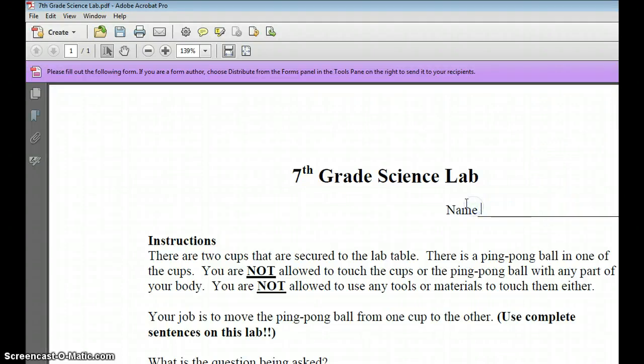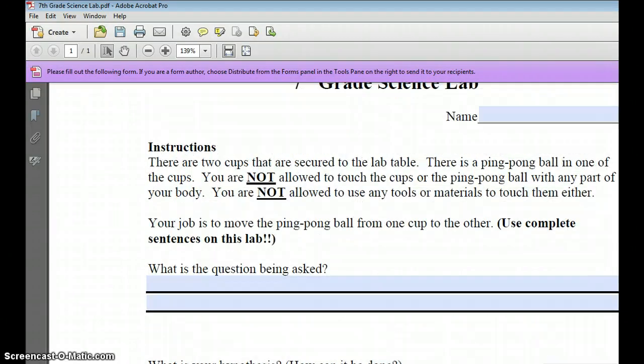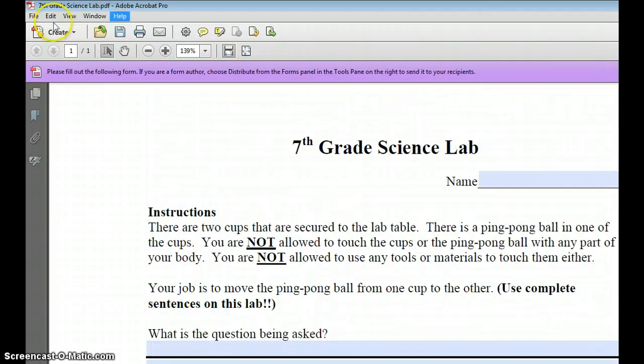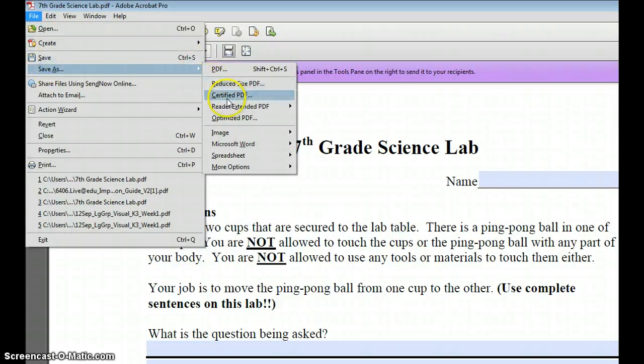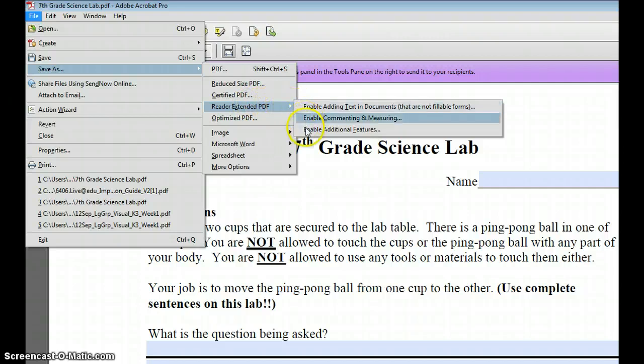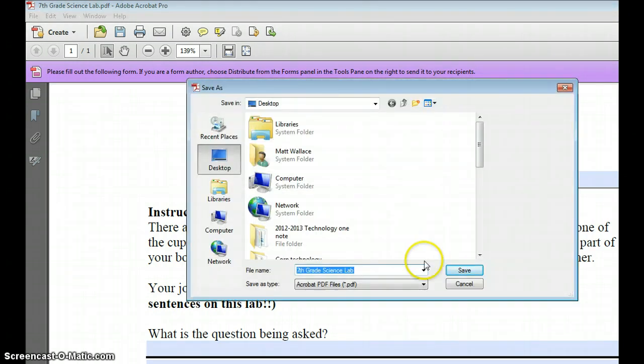Now, in order to enable it so that the kids can save it, again, you have to do something special. So I've created my forms, filled in the forms, I've saved it, and now I'm going to go back before I send it to the students. I'm going to go to Save As, Reader Extended PDF, and now I'm going to enable additional features. And you can see right here it says the following features will become available when this document is opened in the free Adobe Reader, which is what the student has. Now they can save their form data. And so you hit Save, and now the student can fill it out.